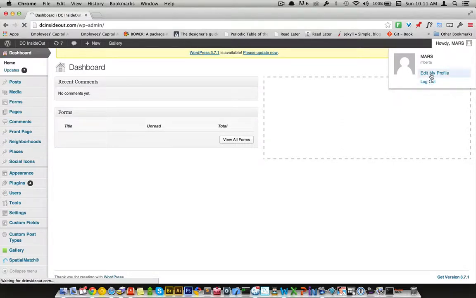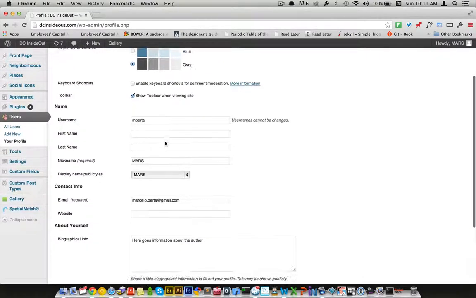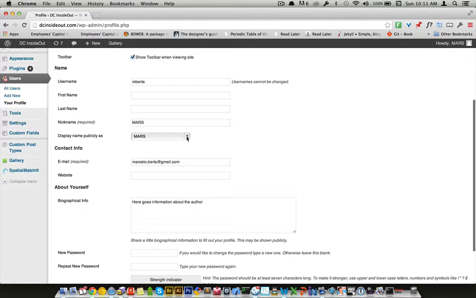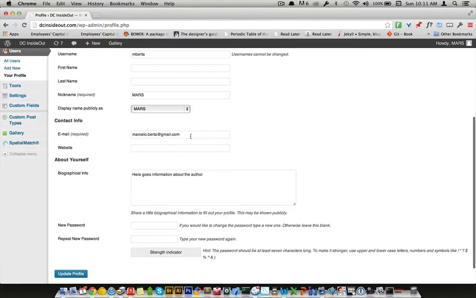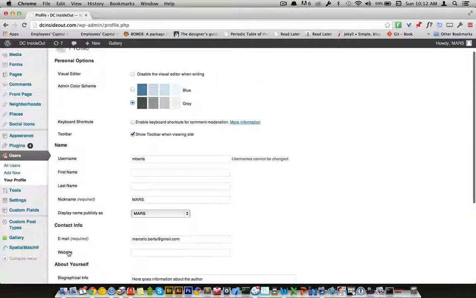The profile is not a lot to it. It just shows you your username. You can add your first name, last name, a nickname, a display name. This will be how your name is displayed publicly. So if you're posting blog posts, this is the way your name will be displayed. It essentially picks between your nickname and your username or first name, last name. Email is required. So right here, you would put your CB Move email and then a little information about yourself. And this is where you would come to update your password. And then you would always have to click update profile to save that.